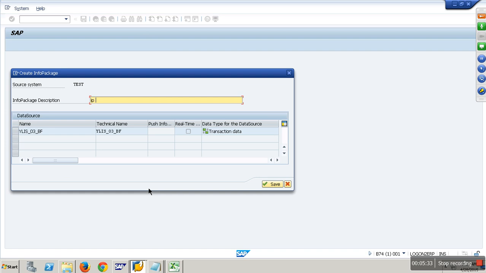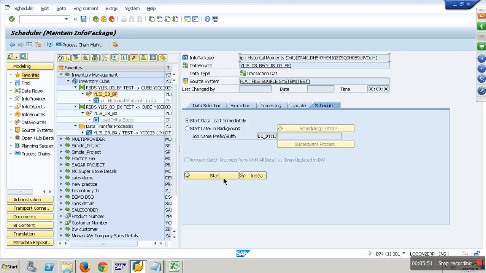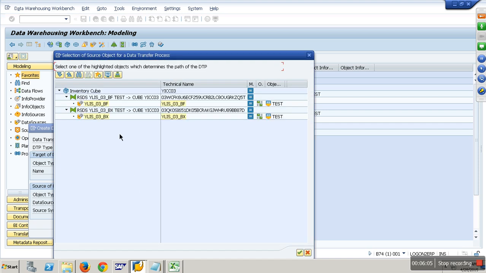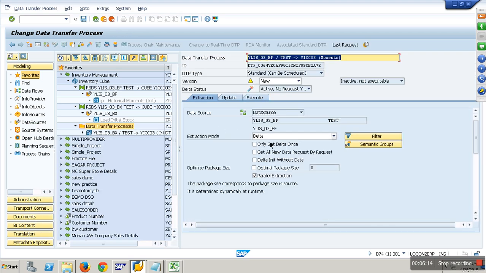Create an info package, IP, historical movements. Can I say this is like an init load? Because the init load of BF will give you historical movements. You have a flat file code, delta init time, full normal code. So there are around, how many? 9 records are loaded. Now I'll create a DTP for this. What is the data source here? BF this time. I'll do normal delta, yes.